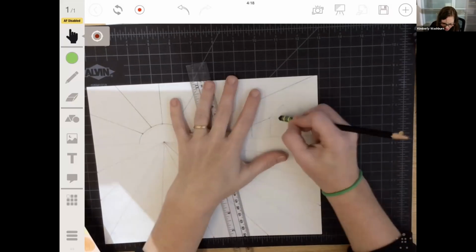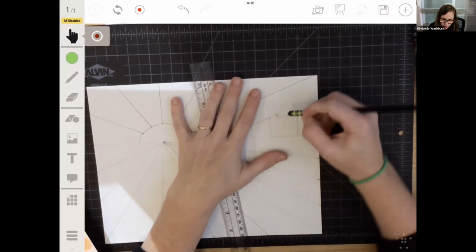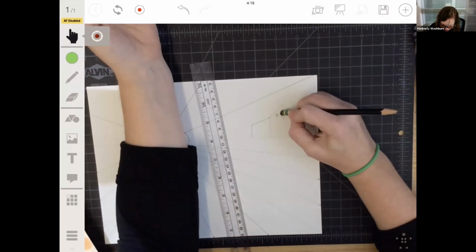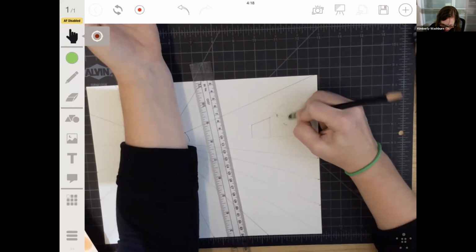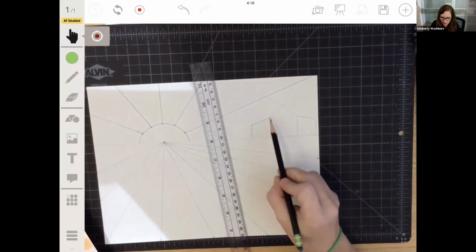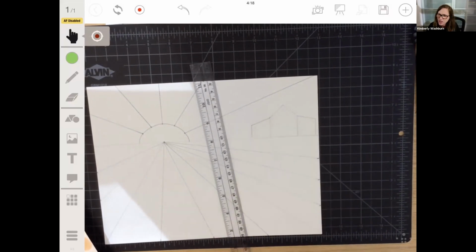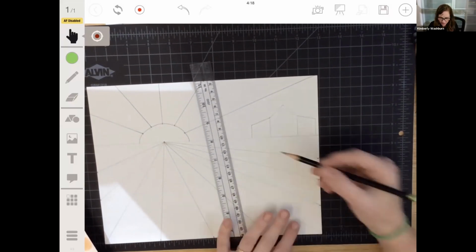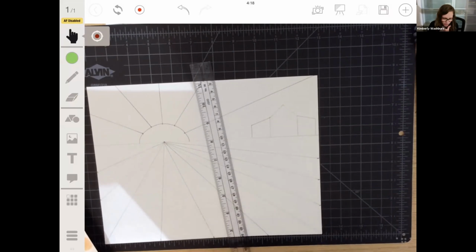Now, I want to erase this line. I'm shaking my whole desk doing that, and it's shaking the camera. All right. So I wanted to erase that top line there, just the line between the triangle and the rectangle, just to make things a little simpler and make it look a little bit more like an authentic barn.